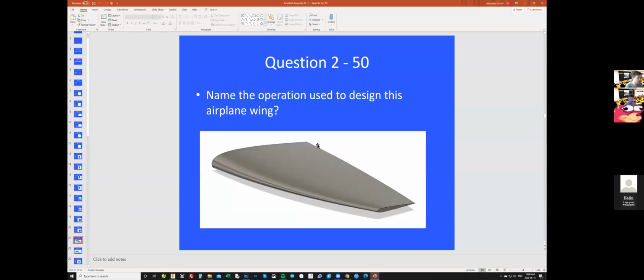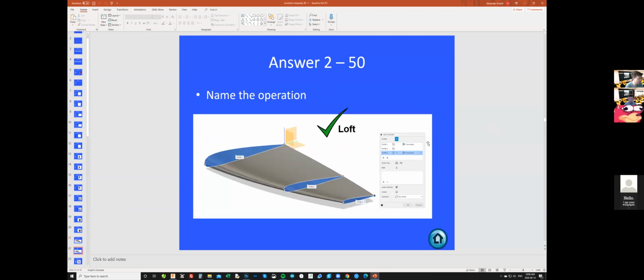Name the operation used to design this airplane wing. You know that. Loft. Loft. It is correct. So it consists of three different shapes and three different planes. So you create first shape, and then you offset plane a little bit farther out. You create another one, then you offset further out, and you create the smallest one. And then you loft through those three, and that's how you end up with this kind of wing. Good job.